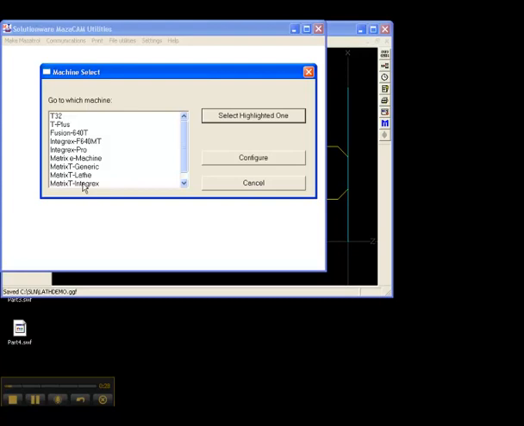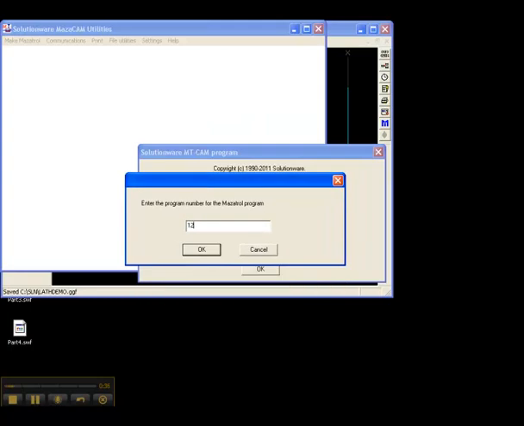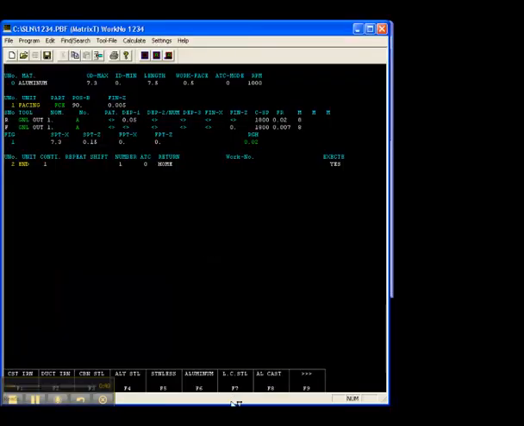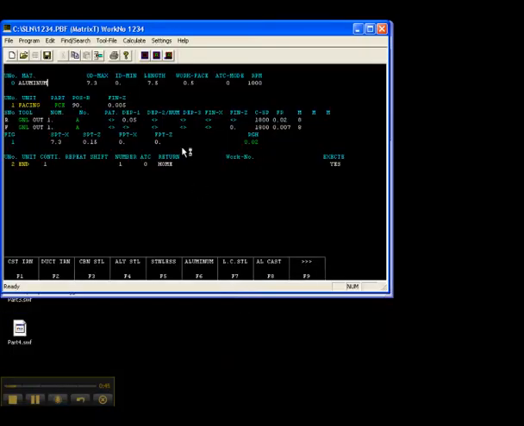So for example, if I want to make a Matrix program, I can pick Matrix on here, and then select the highlighted one. It'll ask me to confirm the program number I want to use. I'm just going to say 1234 and hit OK. And then it will actually generate the Mazak program. I went a little off screen here. So here is the program here. It's a facing process.